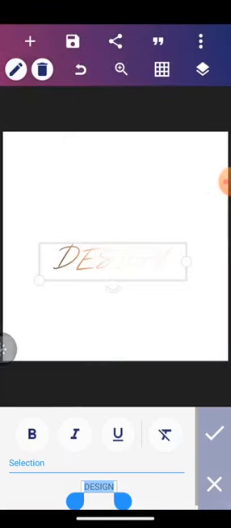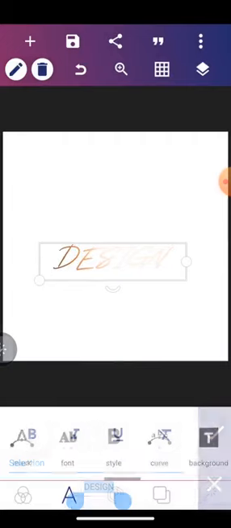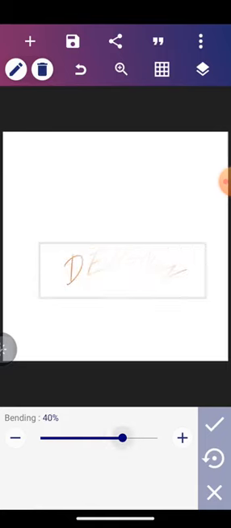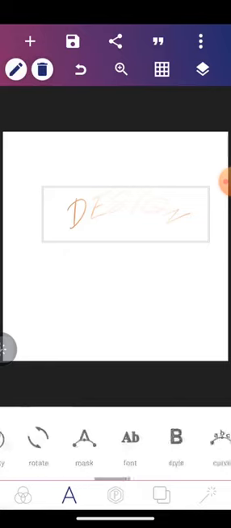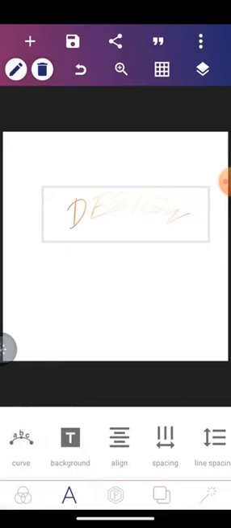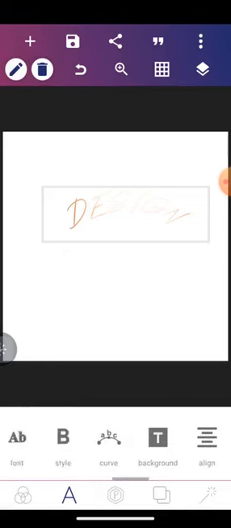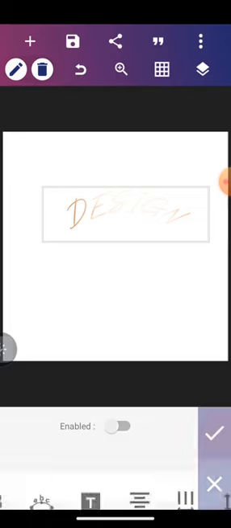This is for style: bolding, italic, underline, and to remove. Then for curving, you can curve your font, probably if you have a circle you want to put your font on. If you want me to make a video, as I've said, you can just specify in the comment section. I'll do that. Sorry, let me uncurve.